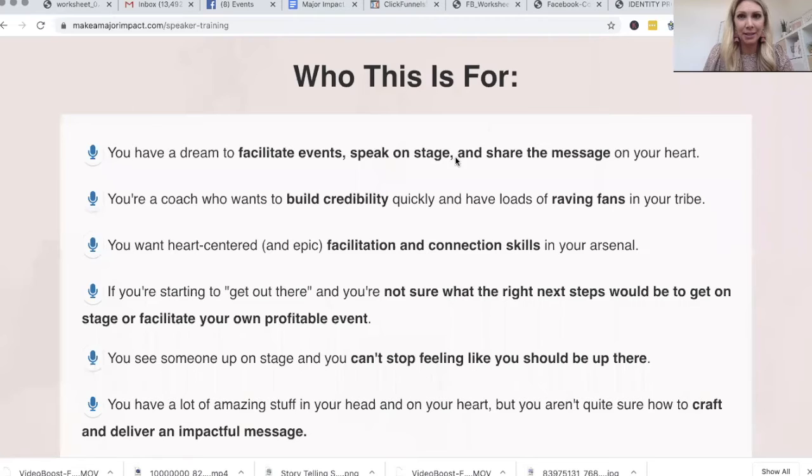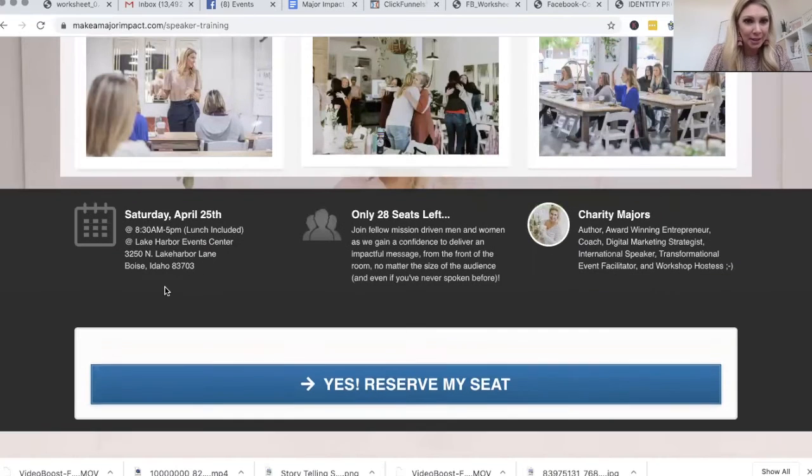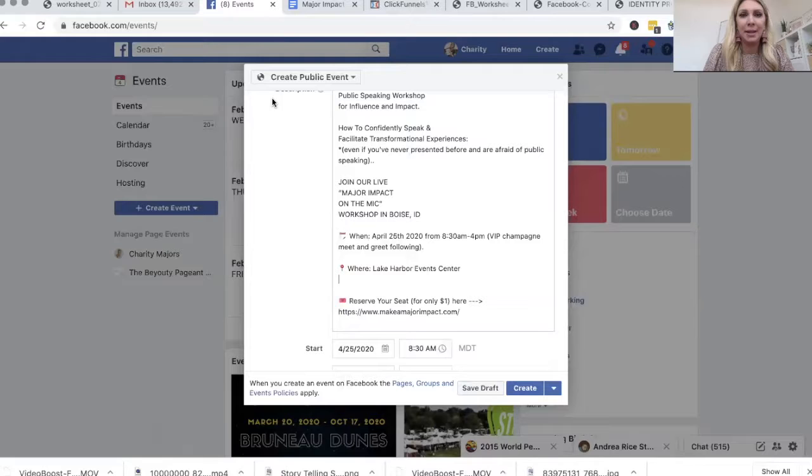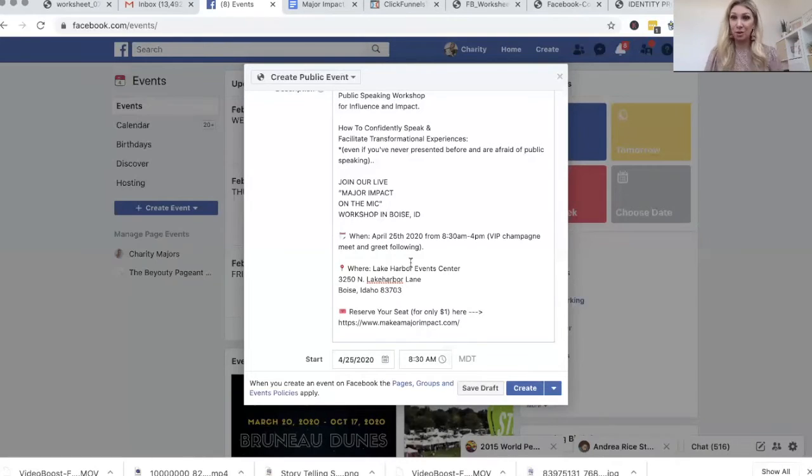Grab the address from here. Copy, paste. So obviously, if you have your funnel or your website set up, then you'll want that, because you already have copy and verbiage that you can just copy and paste right into this.